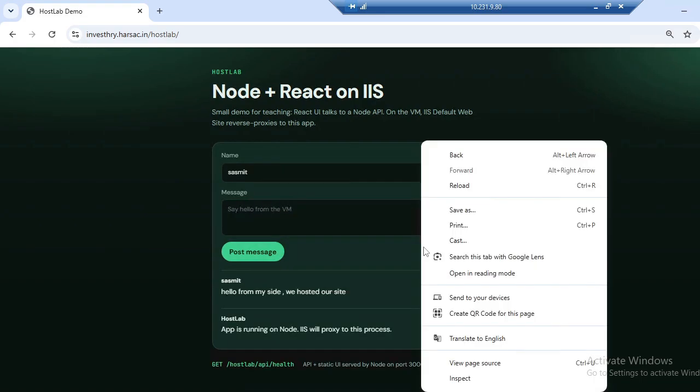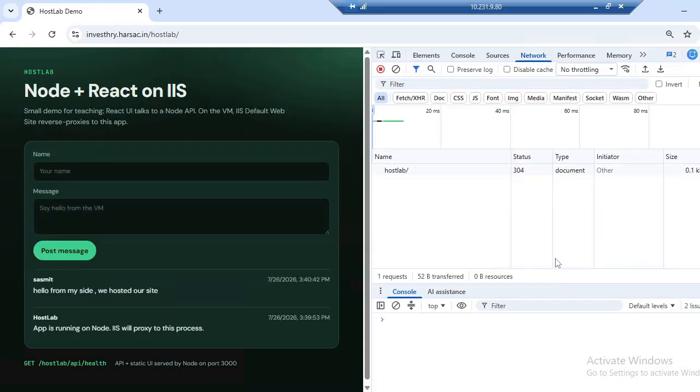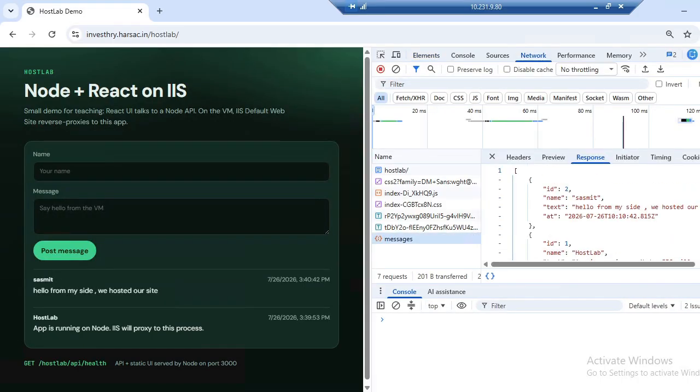Okay, so let's see in the network tab. It sends the post request from our side, and here we can see the timestamp has come and the proper response has come. So basically we fixed the errors, we fixed the terminal thing also.